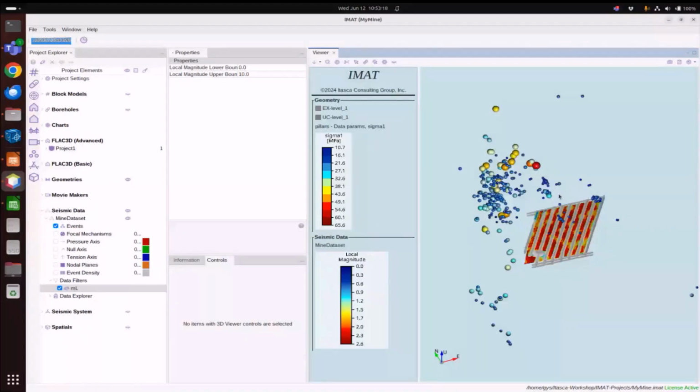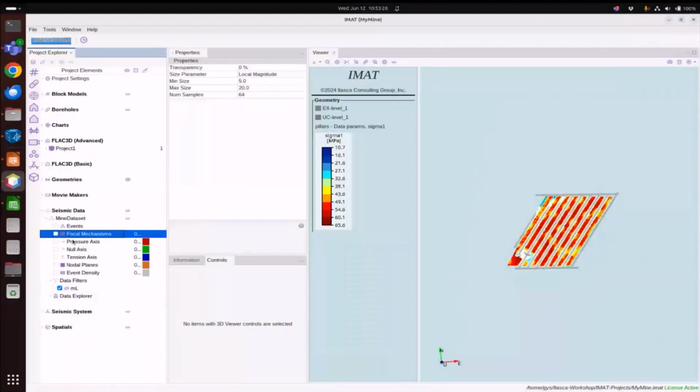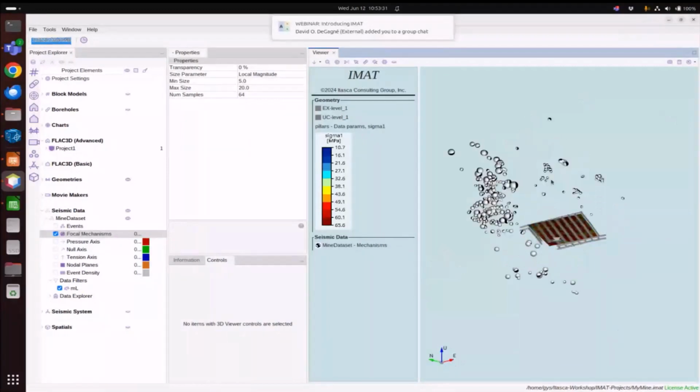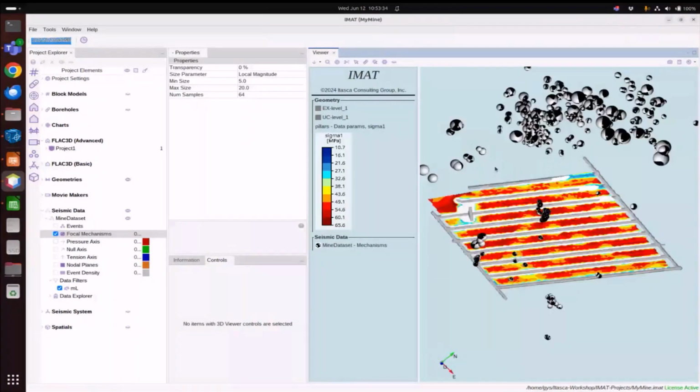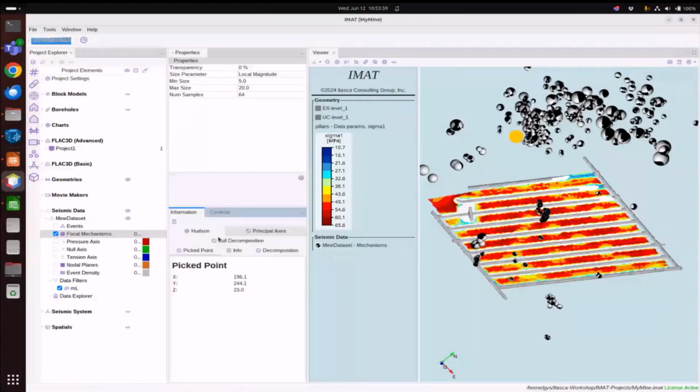If your mine has seismic focal mechanisms available for your seismic data, you can turn those on, and we can visualize the focal mechanisms. For each one of these independently, you can select them and, in the information window, get its information. For example, this event is at this location, with this local magnitude. Does it have a source mechanism? Yes or no? If it does have a source mechanism, we can look at the decomposition of the source mechanism.